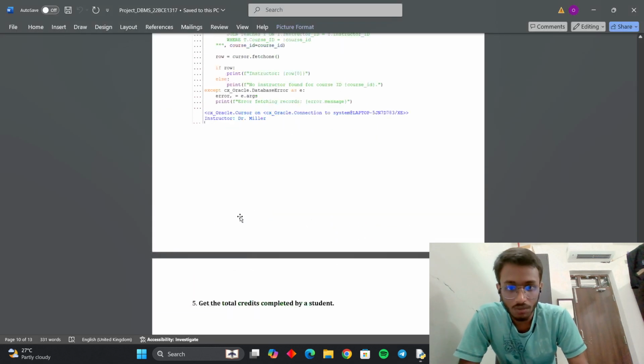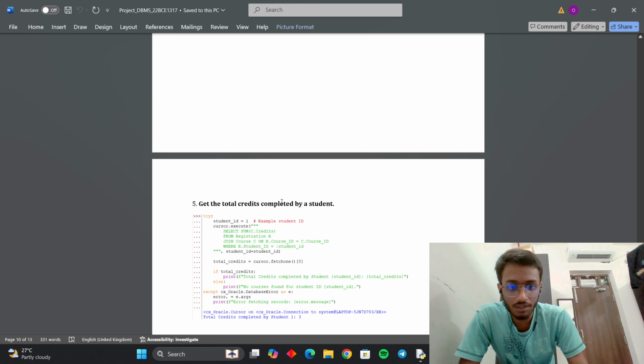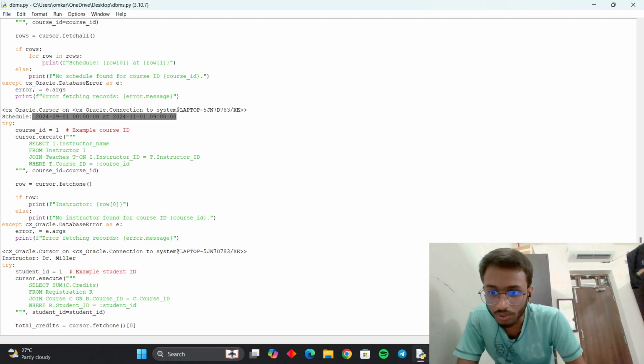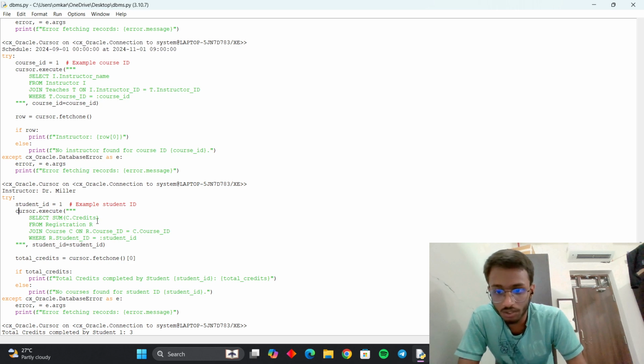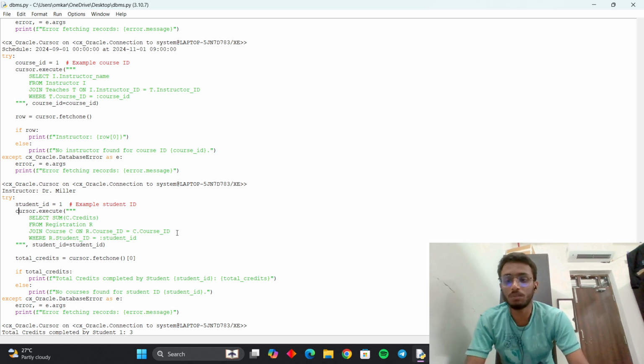After that, fifth, get the total credit completed by the student. We will write the code as: try, student ID is 1, cursor, select sum(c.credit). Sum is an aggregation function. Here, we will sum all the credits given to the student.